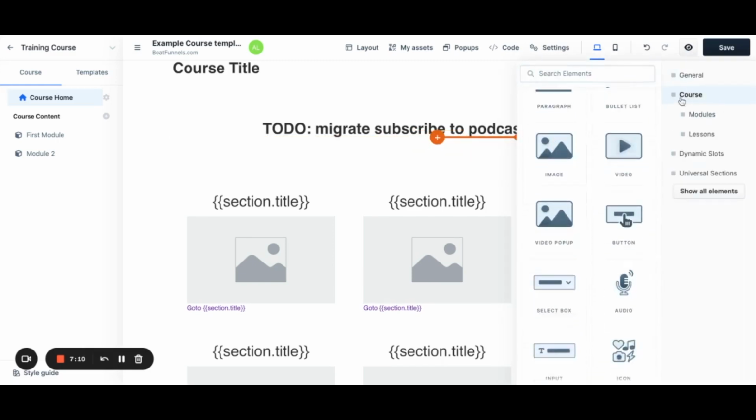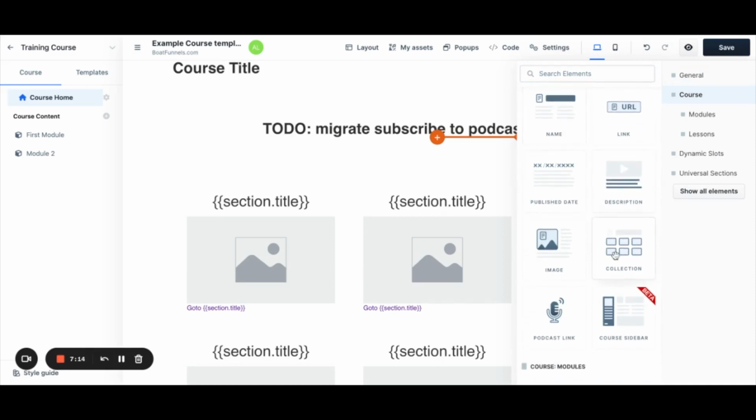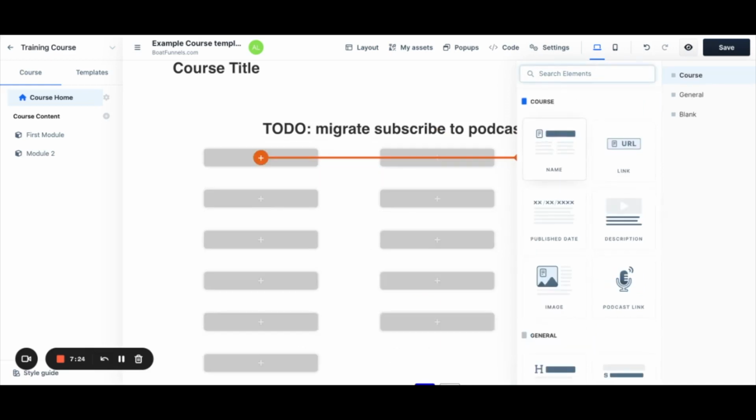What we're going to go ahead and do is go to course elements, and we're going to use the collection element. This is going to allow us to display a whole collection, as you can see here underneath this, and I'm going to show you how to build this quickly. So, collection, we're going to select, and choose a 1-column row to make this look really good.